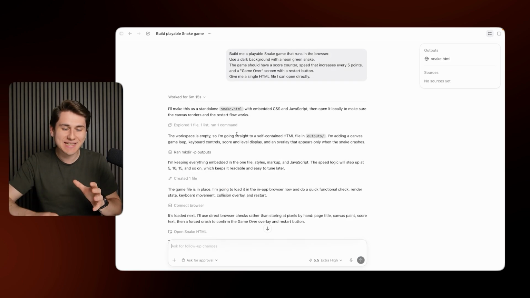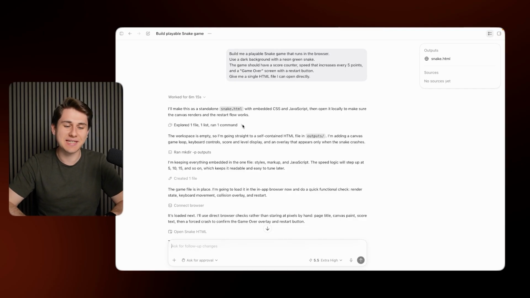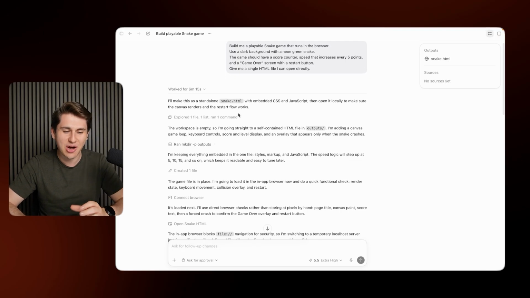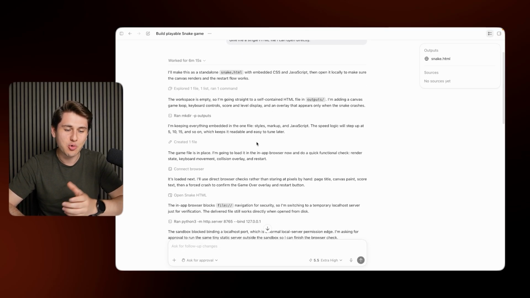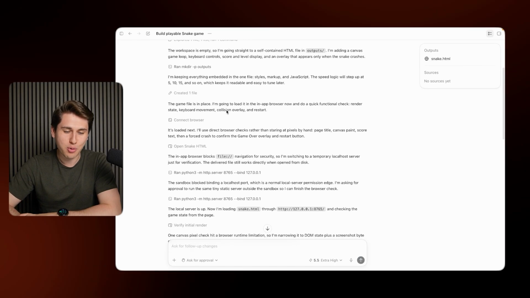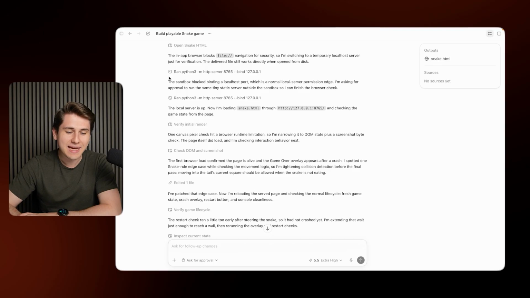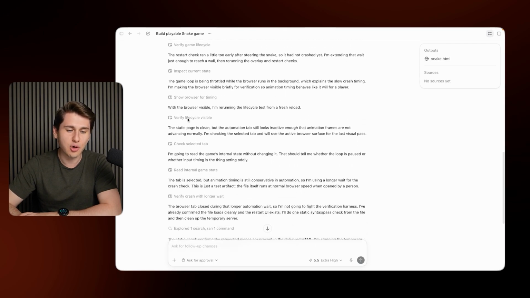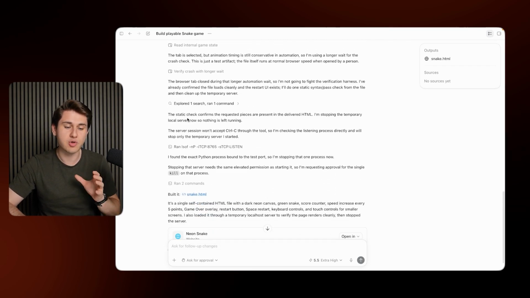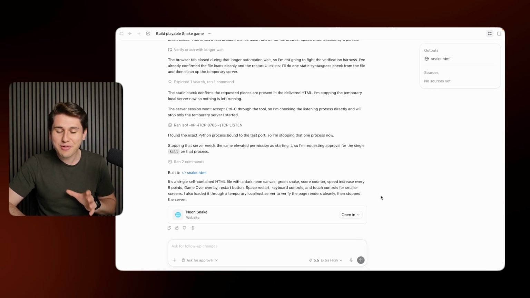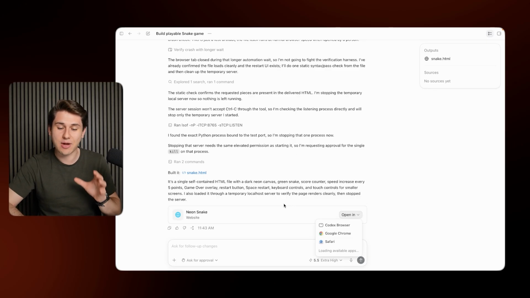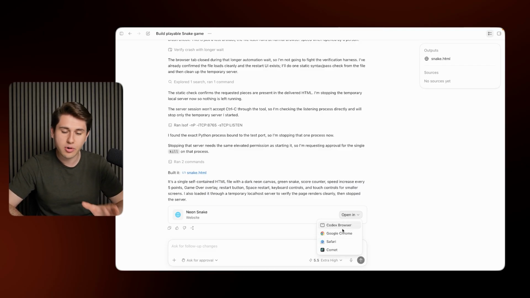Okay, here we have it. As you can see, it worked for 6 minutes and 15 seconds, and here is everything. We can see the entire process. It created a new workspace, created a project, it made the HTML, connected it to my browser, it started running Python, and here we can see the entire process that it followed. We could read every single thing that was done, every decision that was executed. Here is the final product, and as you can see, I can now download this file and I can open it in Google Chrome, Safari, Comet, or in my case, I'm going to just open it within the Codex browser.